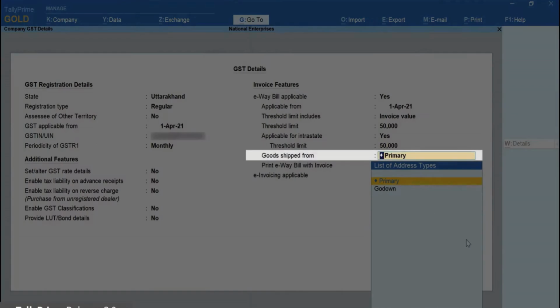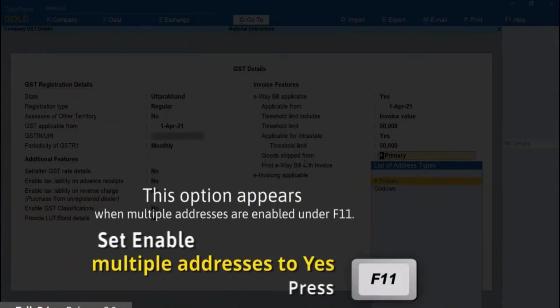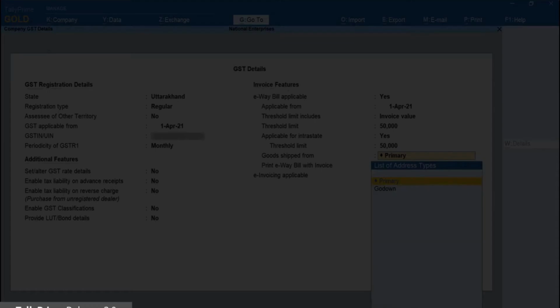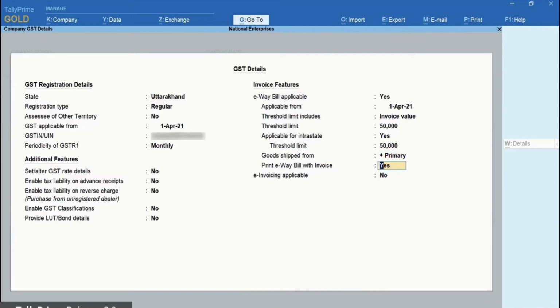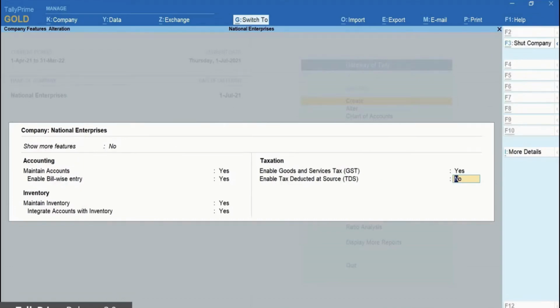Under goods shipped from, TallyPrime takes the primary address set under F11 as the default address. However, you can change the address while recording the transaction. Set Print e-way bill with invoice as yes so that you can print e-way bill with invoice at the time of voucher creation. Press Ctrl A to save the settings.